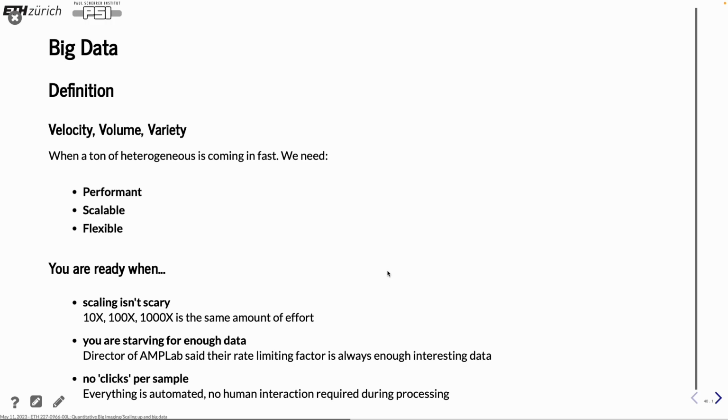And during the main processing, of course, you can have some clicking around for the parameterization, but after that, it should be okay.